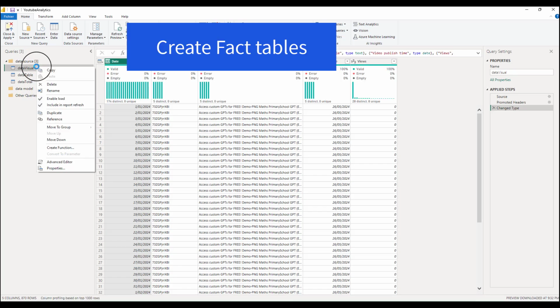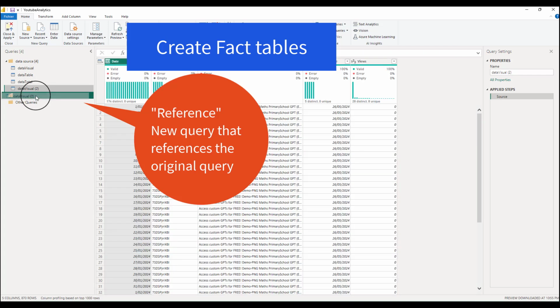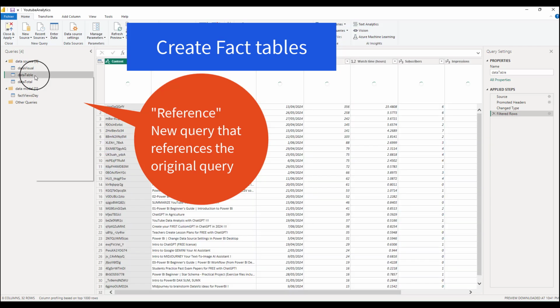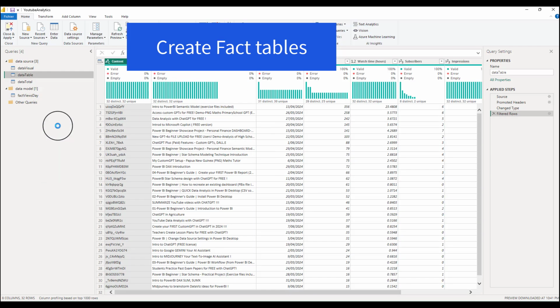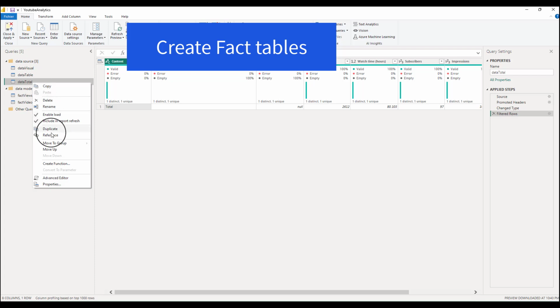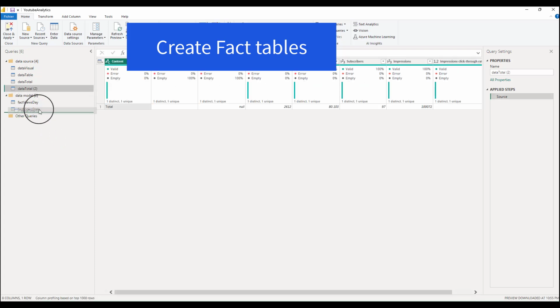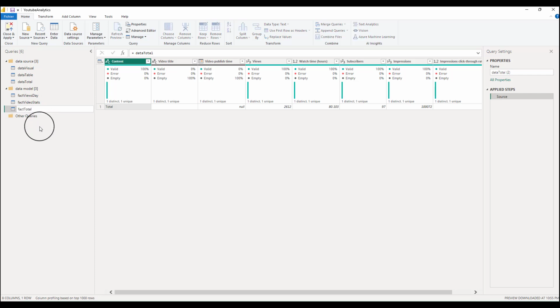So now we'll create our fact tables using reference from the context menu. Take note, this action creates a new query that references the original query. The new query inherits all the steps and transformations of the original query, but remains independent, so you can apply additional transformations without affecting the original query. So that completes our fact tables.